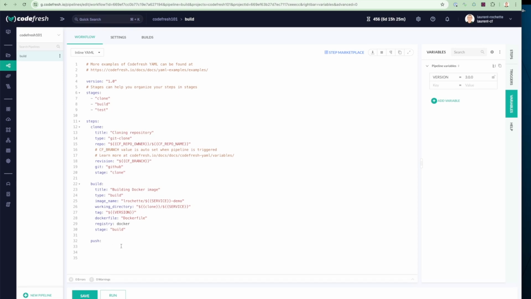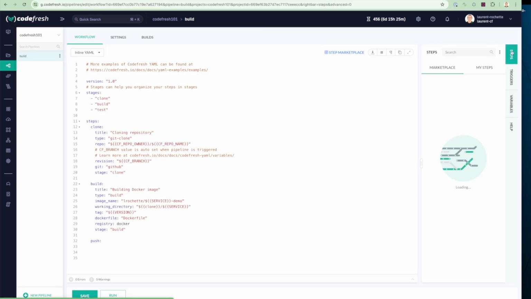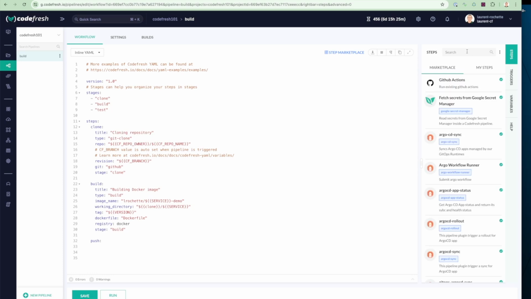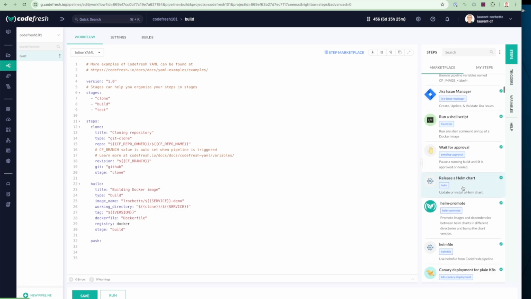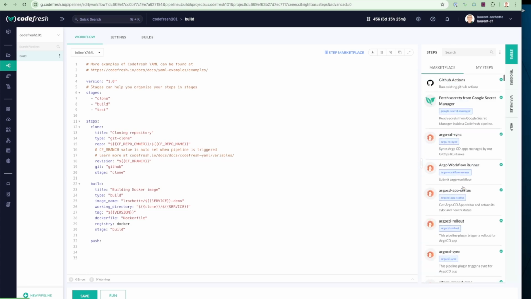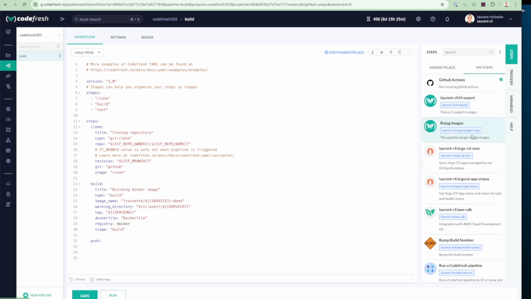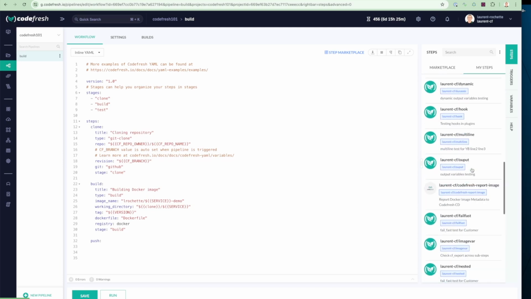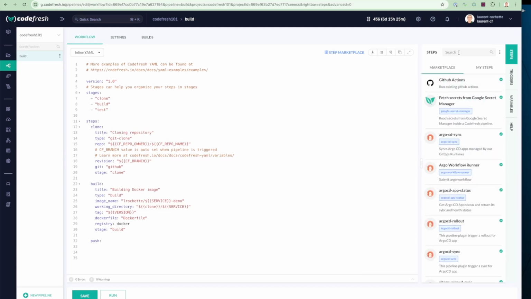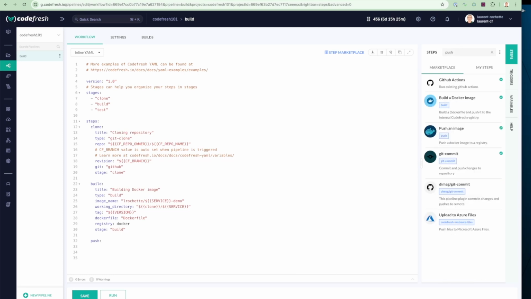So as I said, the third step I want to talk about is a push. It's basically to push an image, also add an additional tag. So you can either type your code directly if you know what to add, but you can also come to that step tab here and search the marketplace for different steps we provide for you, as well as the steps that your organization has created for you that you may have access to. So let's go to the marketplace and look at that push one.